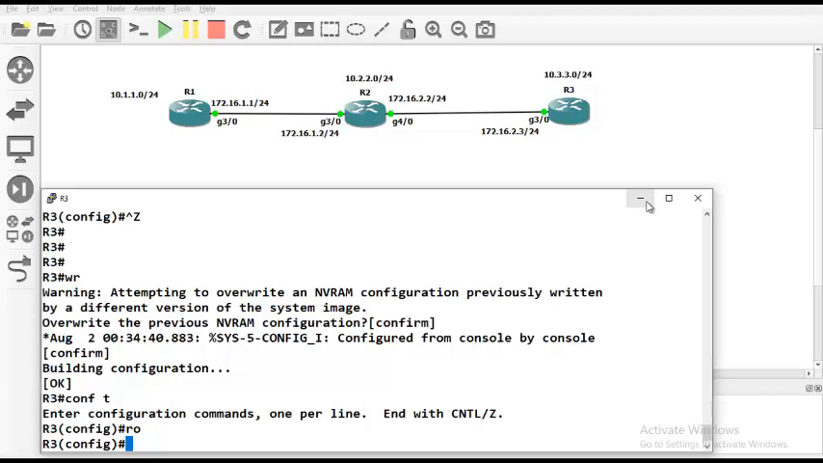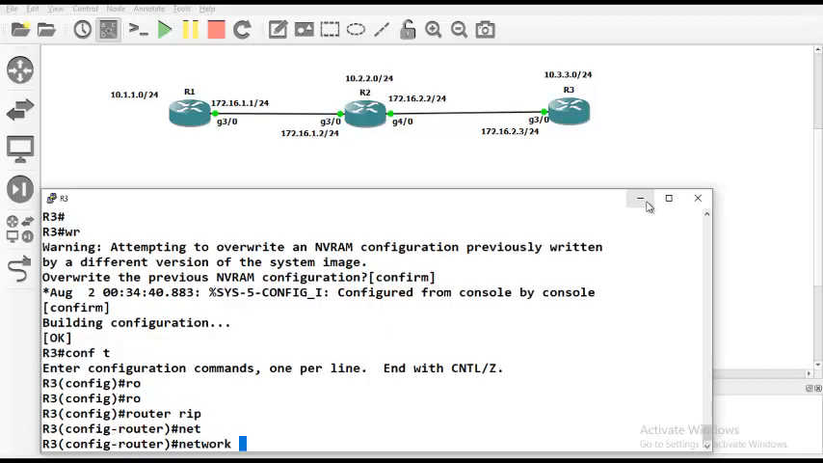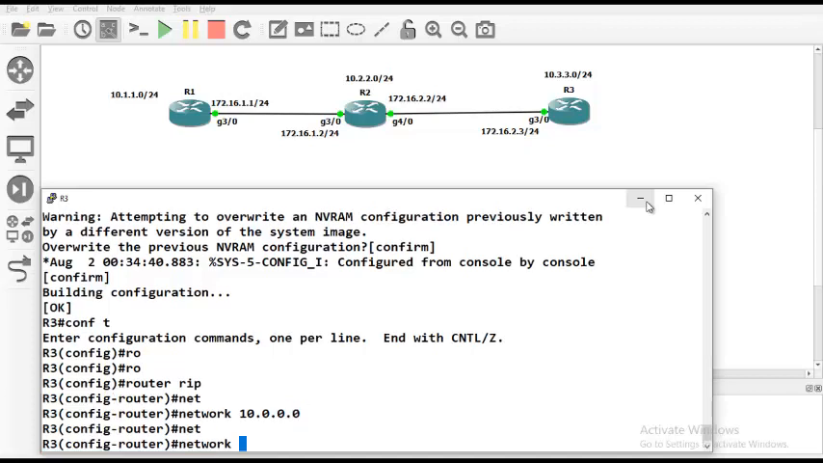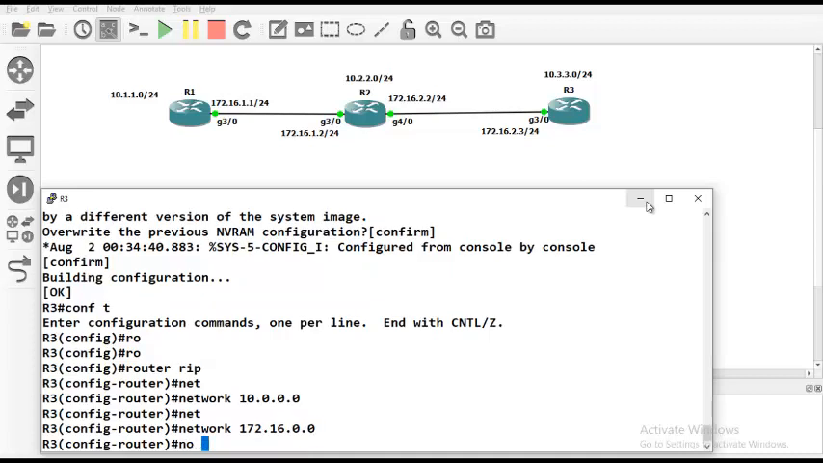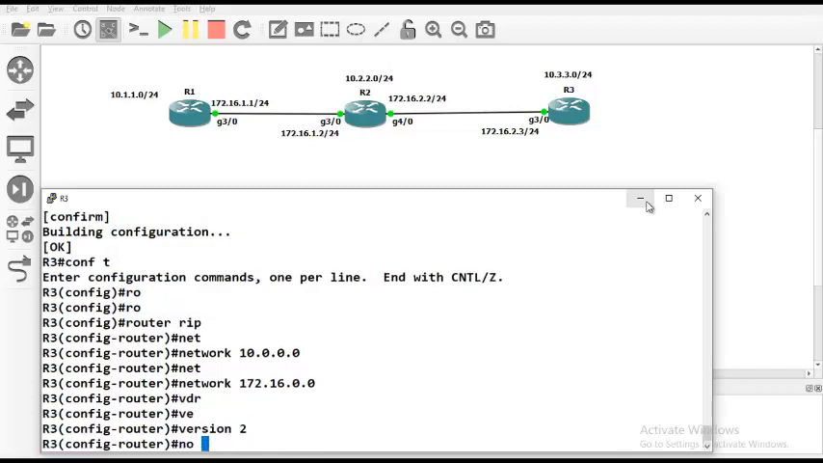Have we seen poison reverse in the previous lab? No, I haven't. Okay, that's what I want to show you. Router rip, and then I'm going to say the networks that I would like to run on this are 10 and 170. Version 2. No other summary.